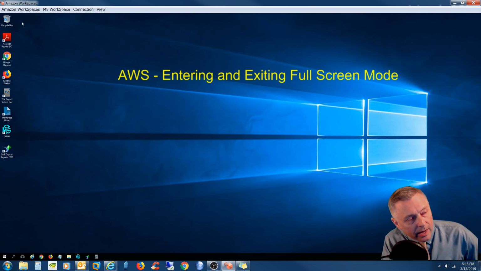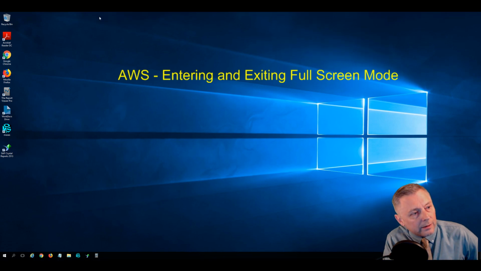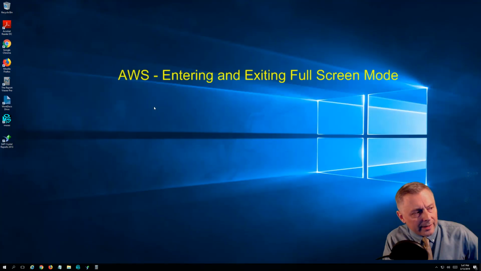At the very top of the screen, you can see a bar up here. It's called the control bar. I'm going to come over here to View. I'm going to click that, and it's going to say Show full screen. So as you can see, it's just adjusting. One second. There you go. It has completely taken over the entire screen. I can't see my local desktop right now. And I think many of us have found ourselves in this situation at one point in time.